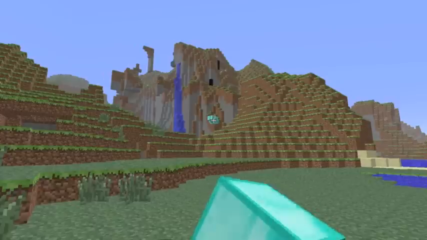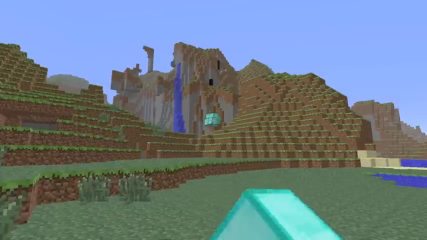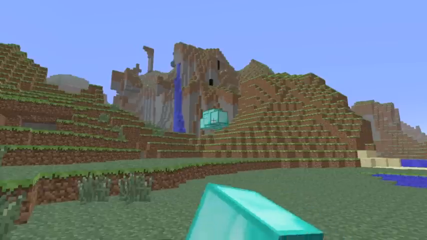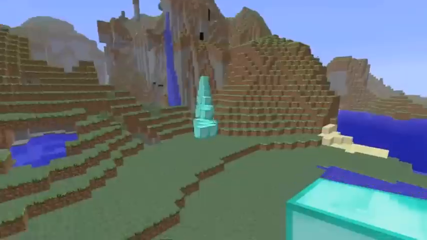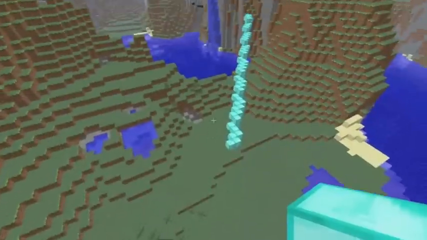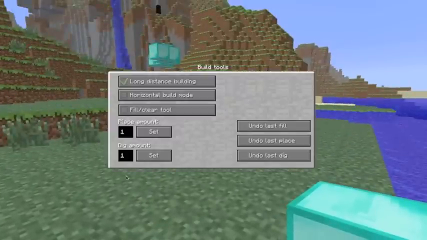This is how I've been building my cell, just finding the place I want it to go to, and then just holding down the right mouse button until it gets close. So that's long build. All it does is enable you to build a long distance away. A bit laggy there. So I'm going to turn long build off.